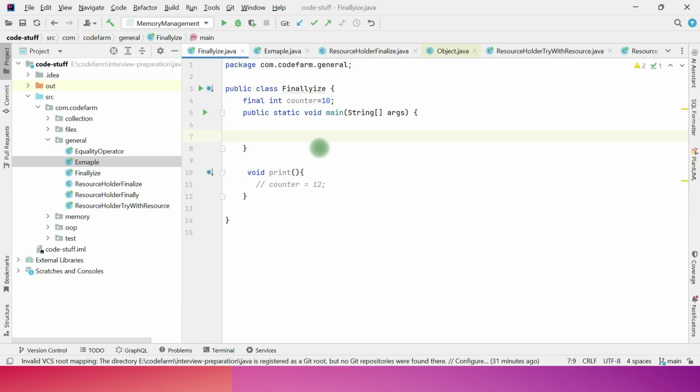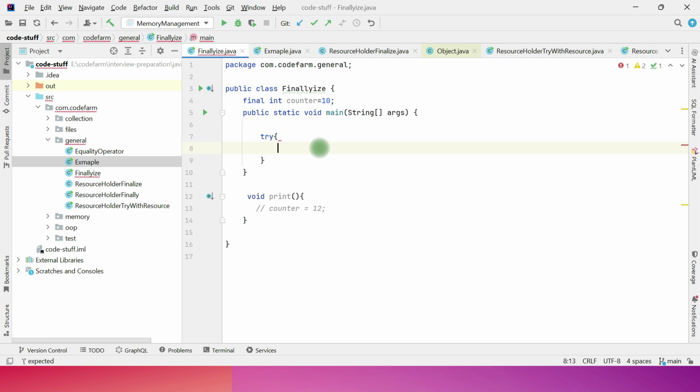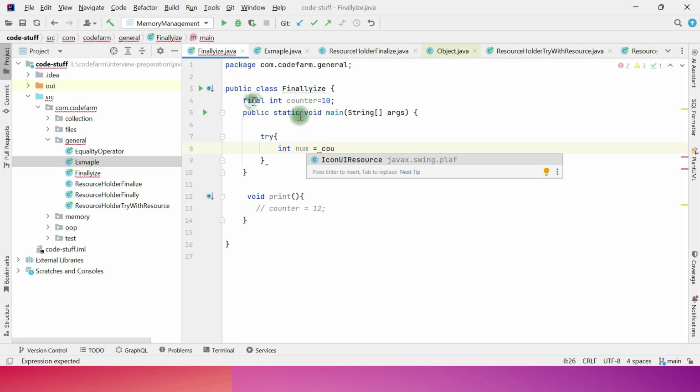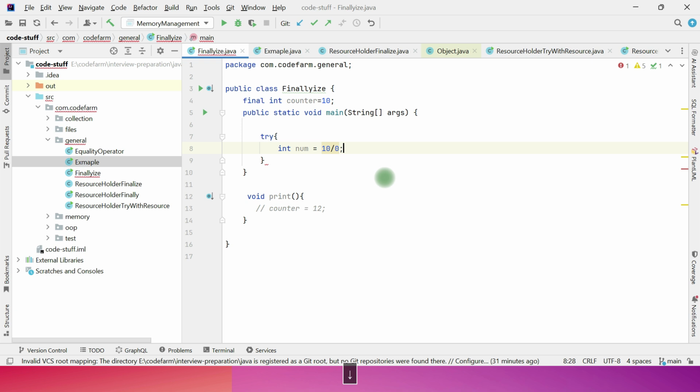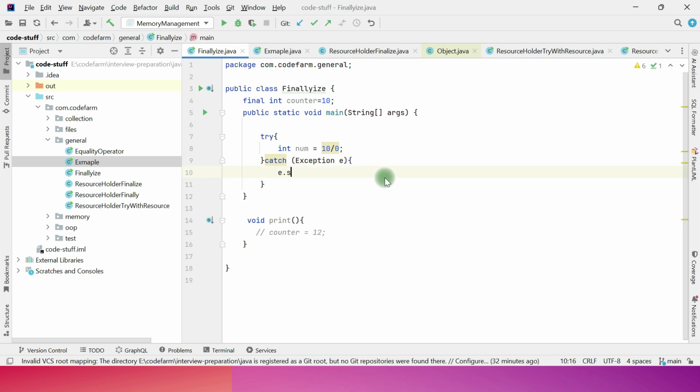So let's say we have this method. What I do is, let's say, try, int num is equal to counter, let's say this counter we have. Let's divide some number, 10 by 0, let's say, and in here I have this catch block, e.printStackTrace. Okay, so this is what it is doing.